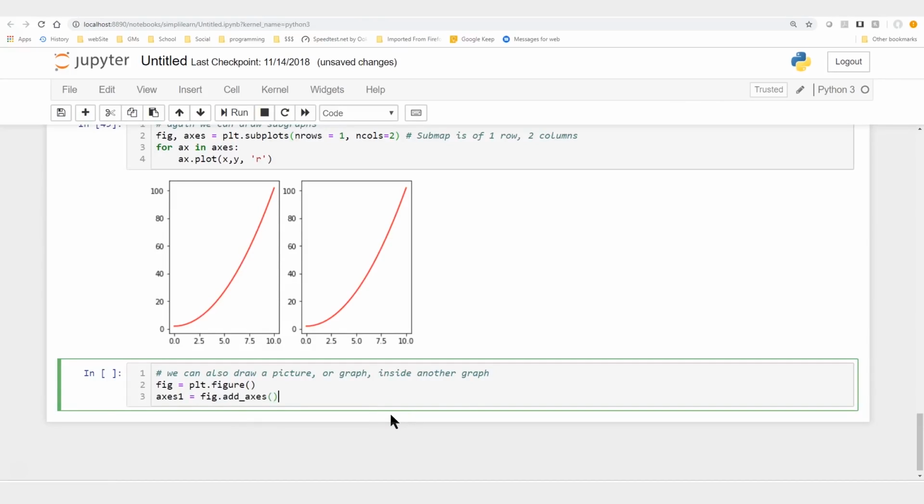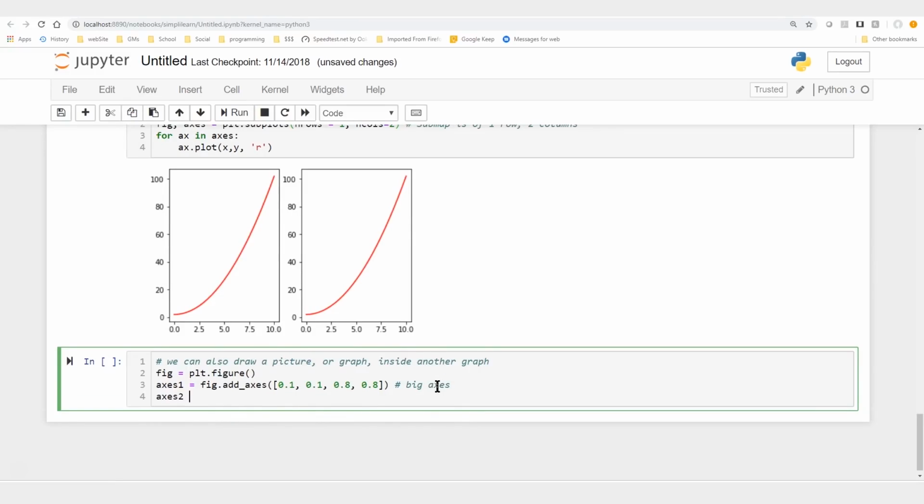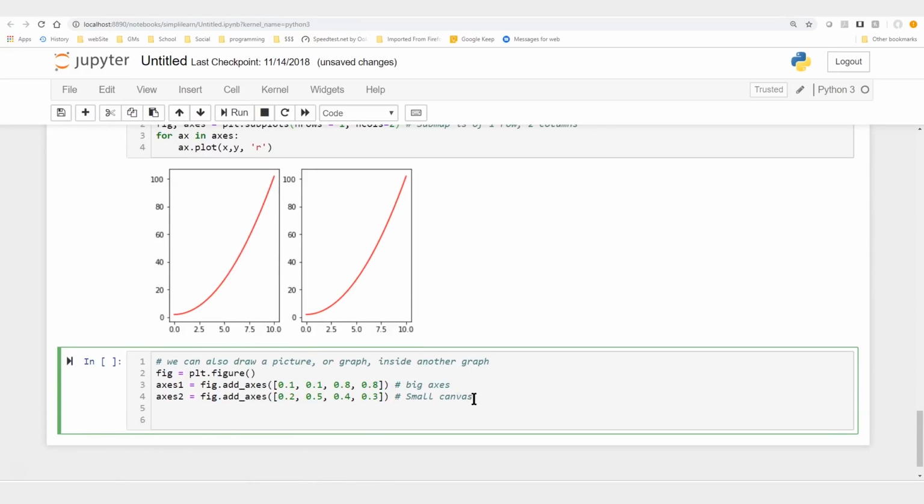Remember this from earlier? And this here, similar numbers we used before, saying how big this axis is, this figure in the axes is. So this is going to be the big axes. And let's do axes 2 equals another fig.add_axes, and then 0.2, 0.5, 0.4, 0.3. And if we're going to do this, they need data on them. So let's go ahead and plot some data on our axes. So axes1.plot. And we'll make this simply x comma y comma, make it red.